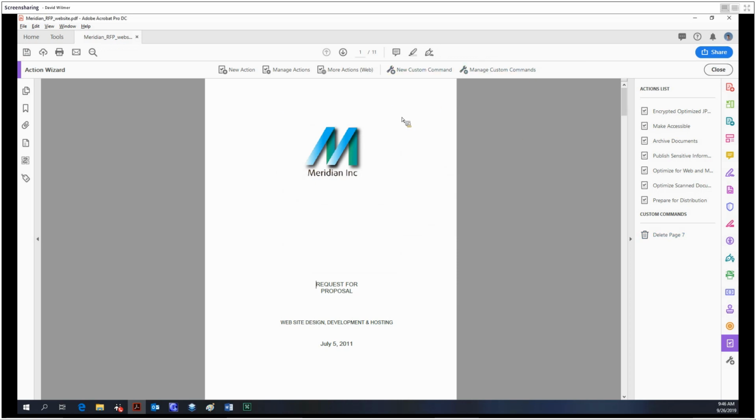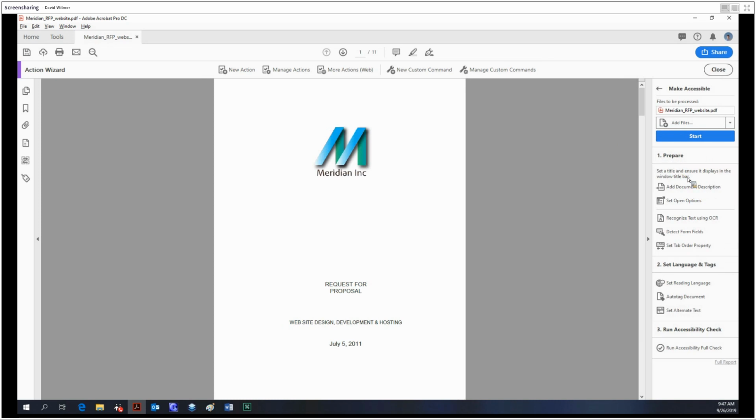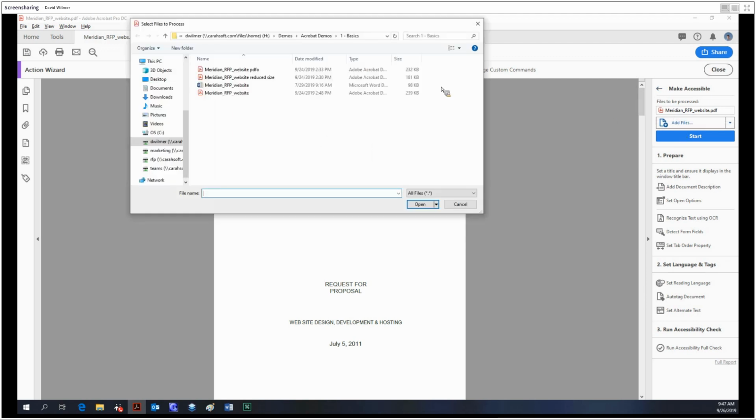Well, now that we've gone through all of the options at the very top, we can just examine all the workflows on the right-hand side. I'm not going to go through them. I'm just going to mouse over them so we can look at the tooltips. So make accessible, that makes your PDF accessible, and it has the tools to do so. Add a document description, recognize your text, detect your form fields, set your language, auto tag, alternate text, run the checker. So it just has all these options to make your document accessible, and you can do this for multiple files, which is the cool part. You have the option to add however many you want.